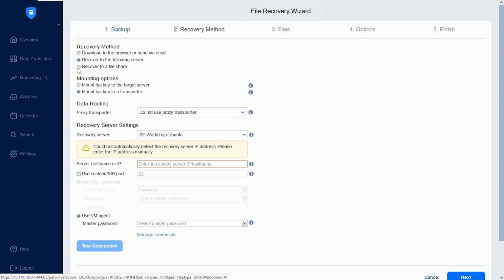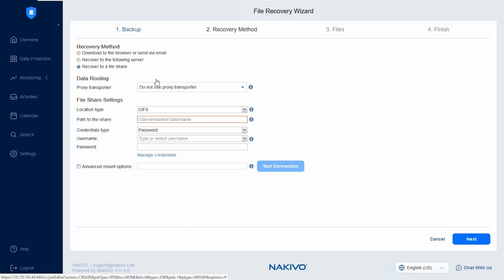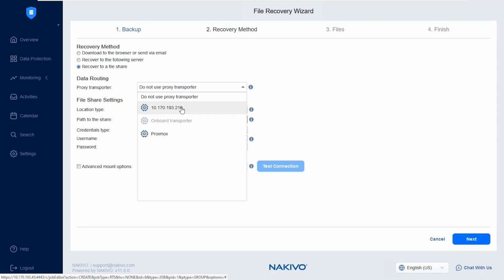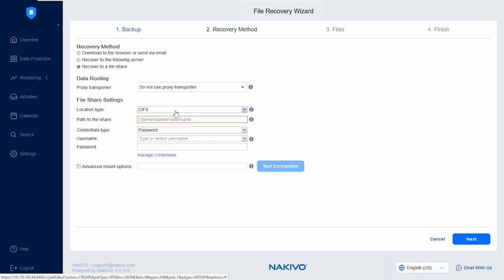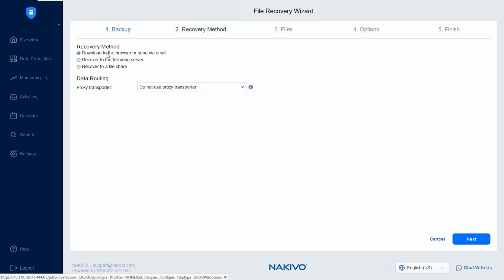The third recovery method is to use a shared folder as the destination for file recovery. You can choose a proxy transporter, for example, to initiate the connection to this shared folder, which can be via the NFS or SMB protocol. After that, I enter the path of the shared folder. Use the credentials of the account that has enough permissions to write data to the shared folder. In this demo, I show the easiest method, which is downloading the files in the browser.